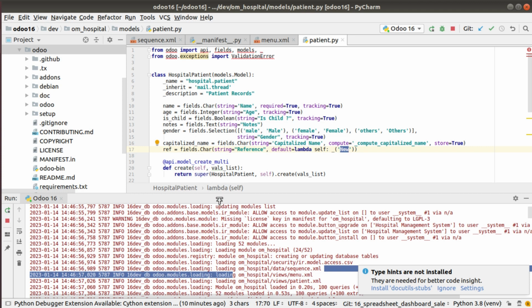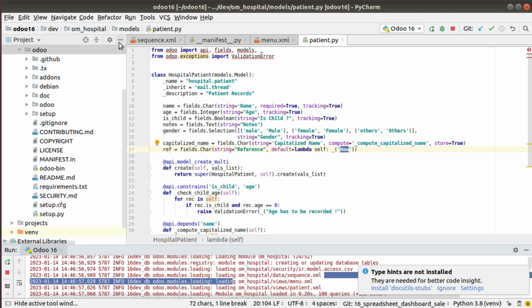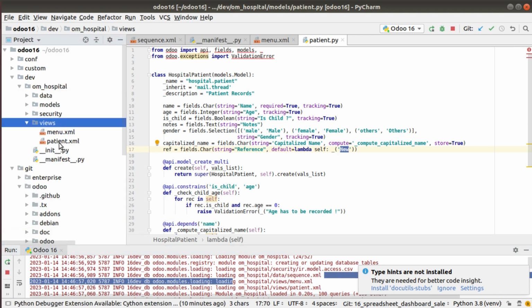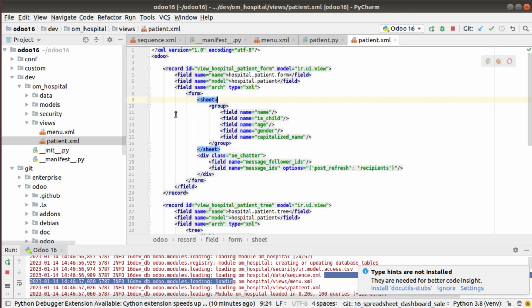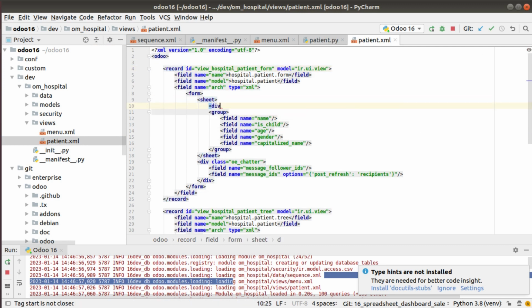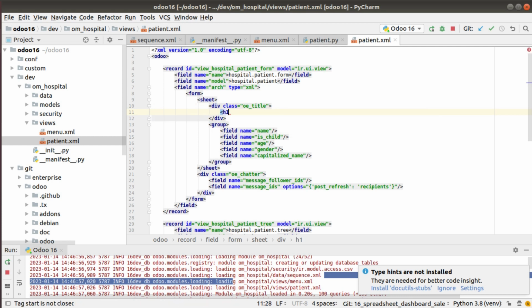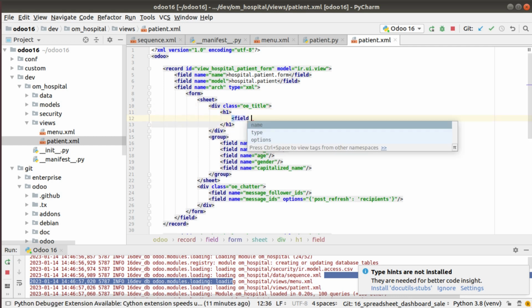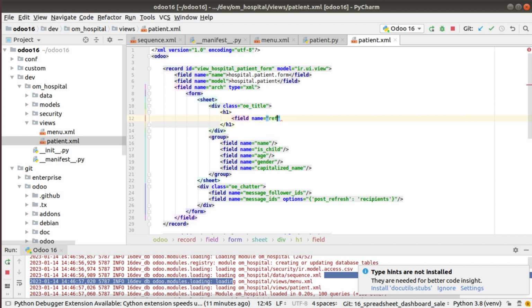Now we have to add this field to the corresponding form view. If I go to the views folder, here we have the patient.xml file where we have defined the patient form view. After the sheet tag, I will add a div with class oe_title, and inside that I'll use an h1 tag, and I'll add the field name ref, which is the newly added field, and I'll give readonly equal to true.